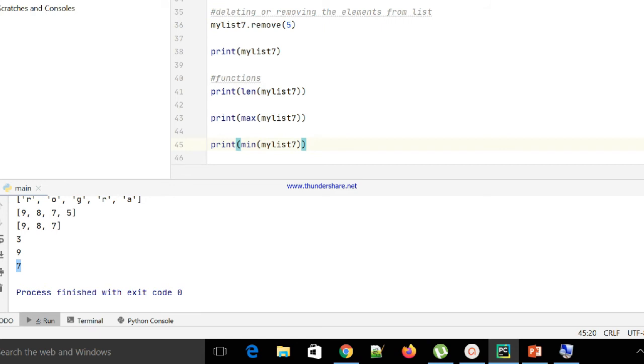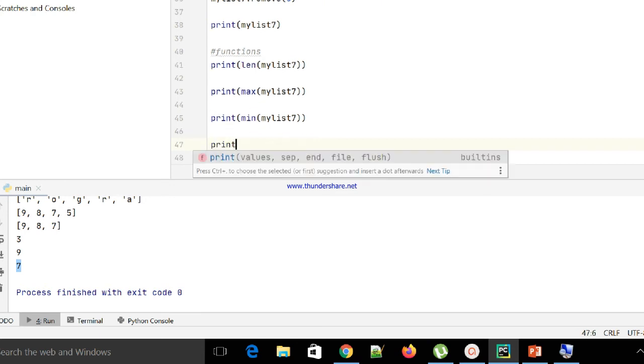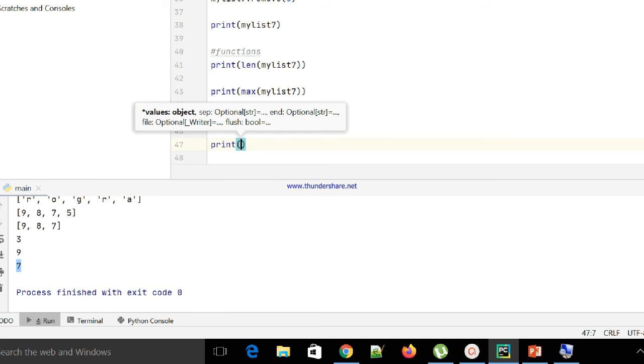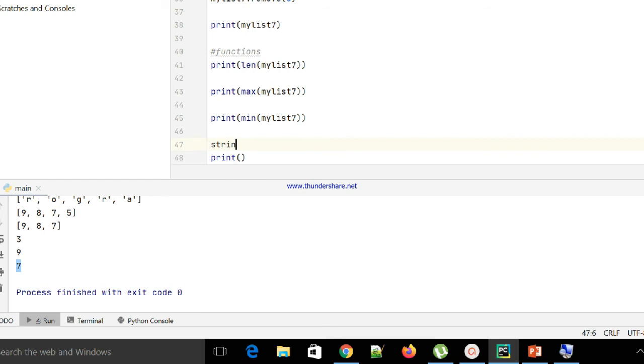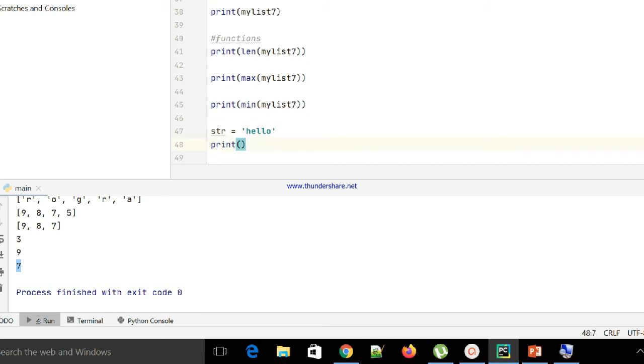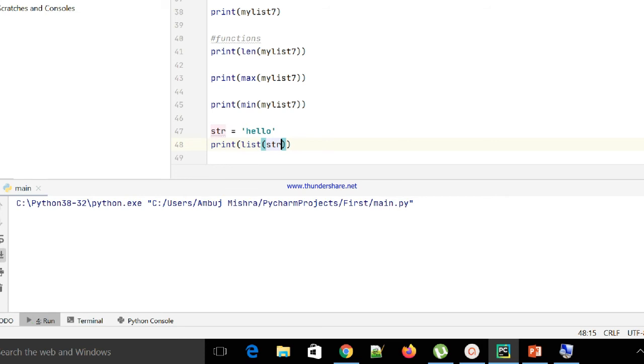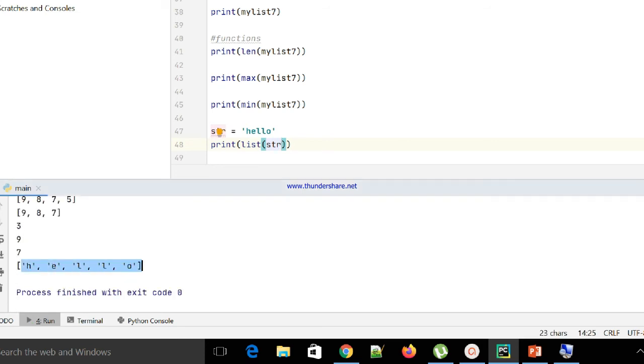After this, we have the list function, which is used to convert a string, tuple, set or dictionary into a list. For example, suppose you have a string that says hello and you want to convert it into a list. What you have to do is use the list function, pass this string into it and simply run the program, and it will convert your string into a list. Here you can see the output, hello has been converted into a list.